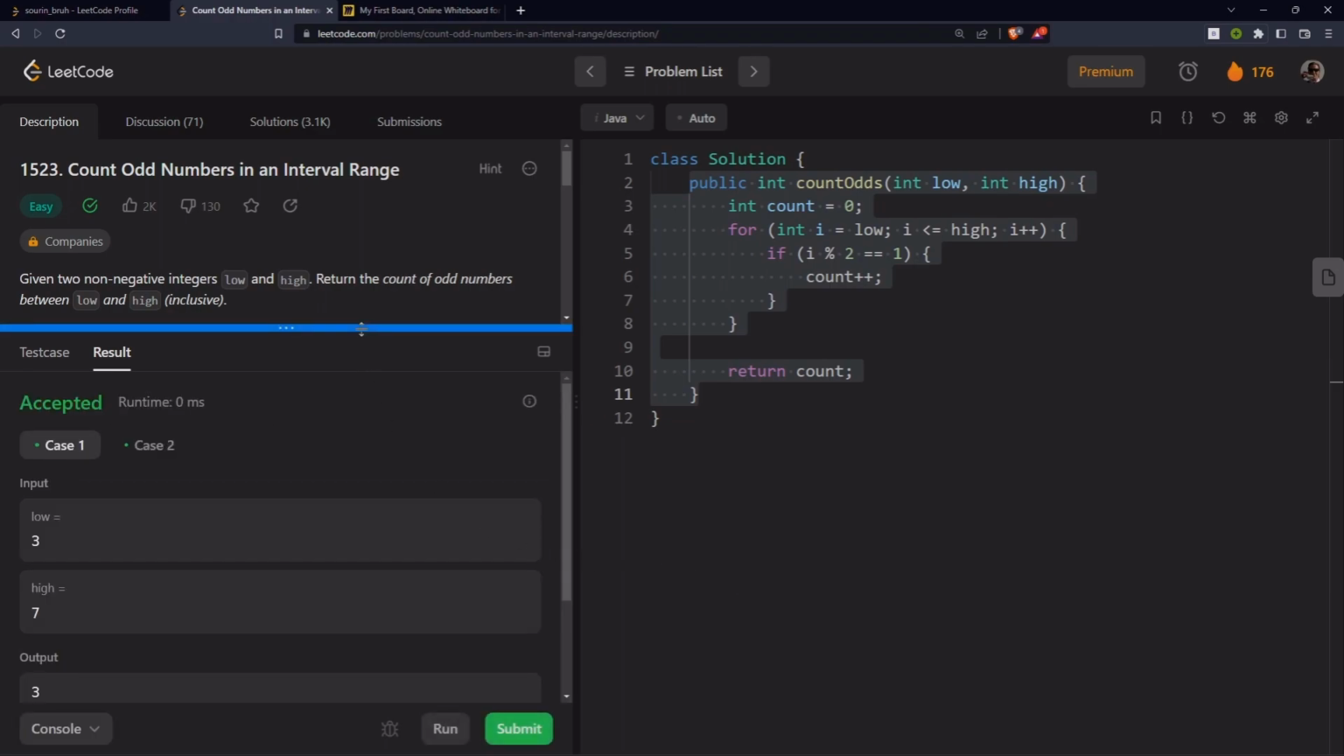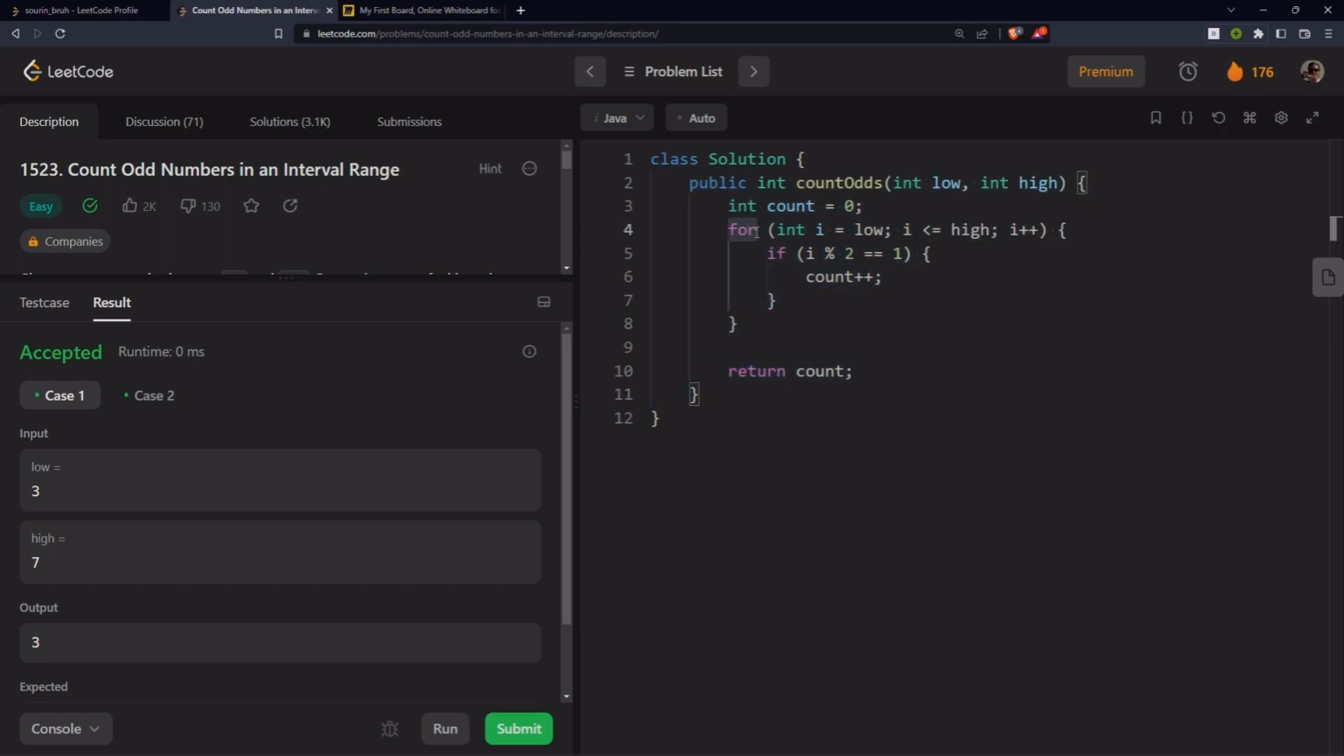Fine. Now if you submit, you will probably get a TLE. Why? I don't know if that's the case for other languages. Why? Because this modulus operation is quite expensive. Okay. So in order to avoid that, what we can do is we can do i and 1. What does that mean? We are doing an AND operation with the rightmost bit of the number i.